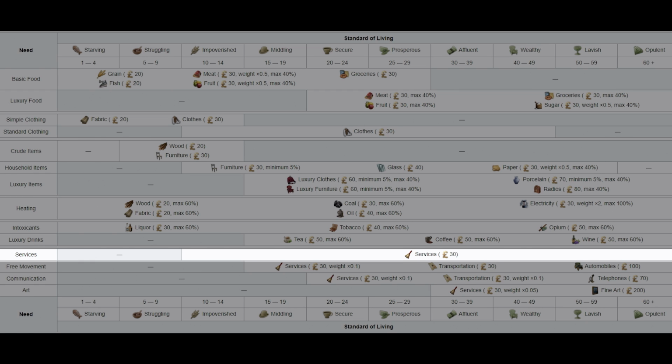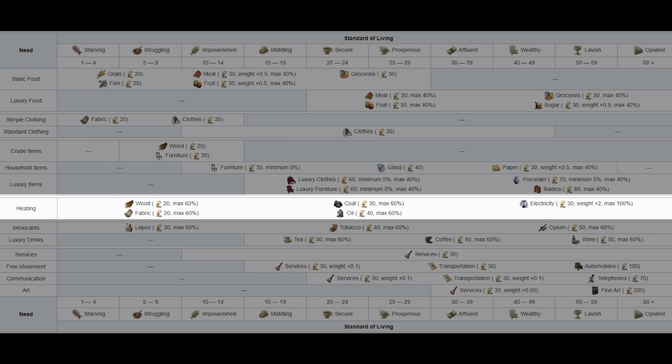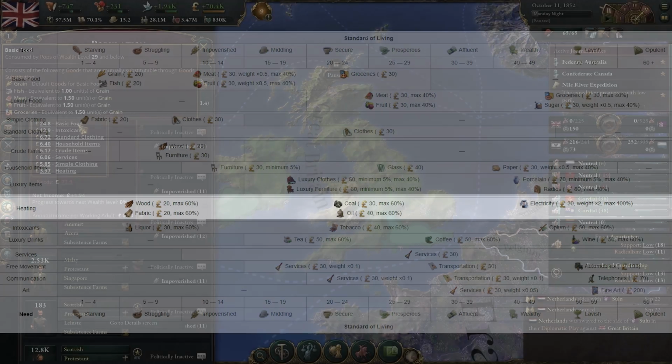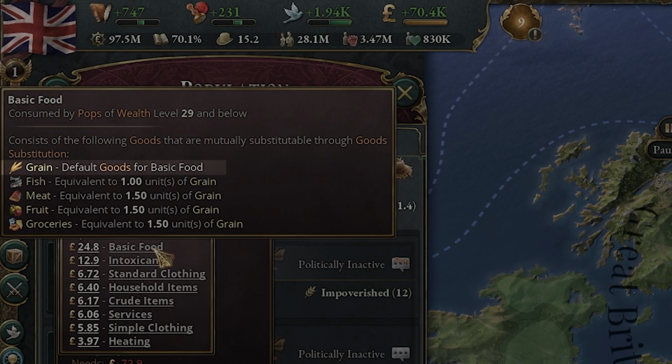But I think the key ones to really look at are how your food switches, your household items, and your heating as it progresses, and your technology. You're going to see electricity is definitely what people want. How does the pop determine what product to buy within a given group? Well, you can see there's a default one here, for example grain, but once other things are made available, like I explained before, so if fish and meat and fruit are available and they're cheap enough, then the pop will start to go towards that.